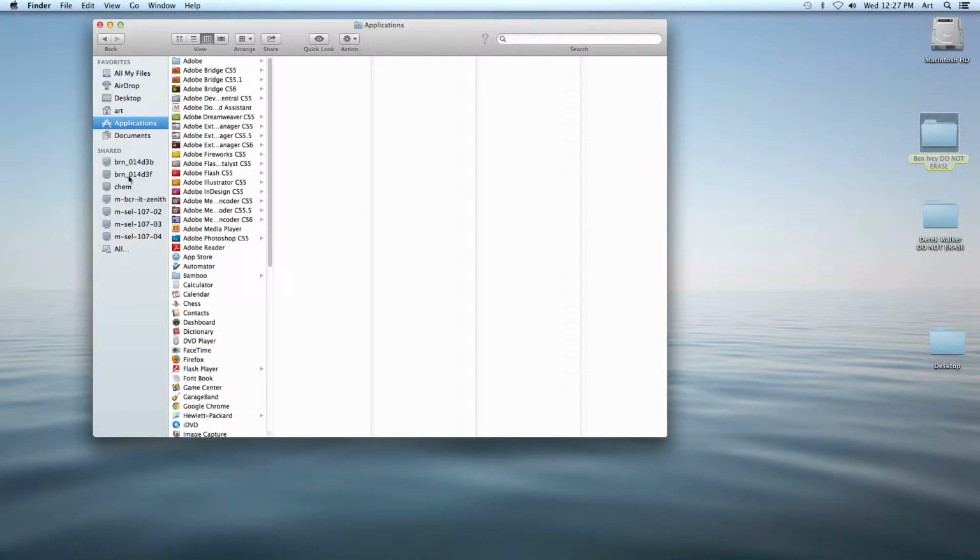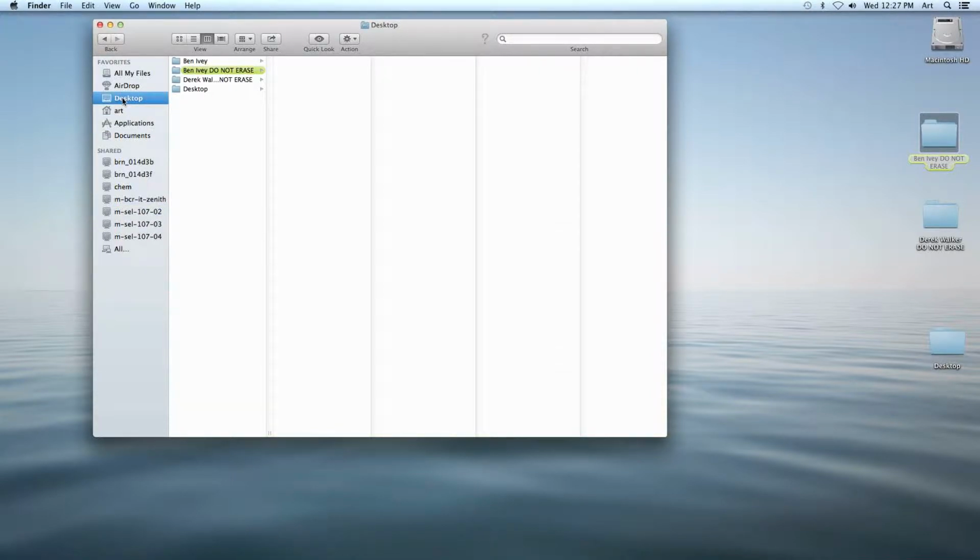Don't worry about the shared folders down here. Those are other computers that you can connect to. The main ones that you'll use are your desktop and your downloads folder.